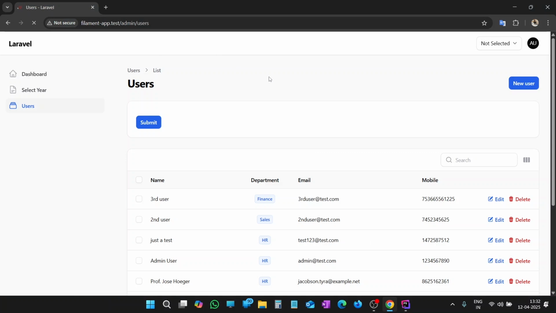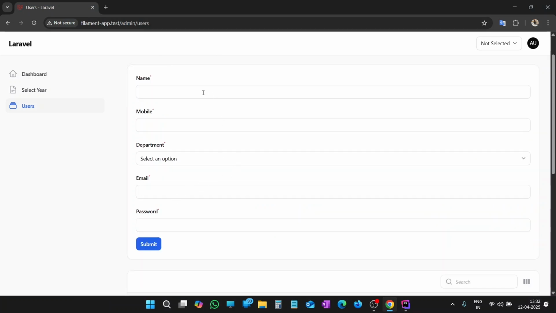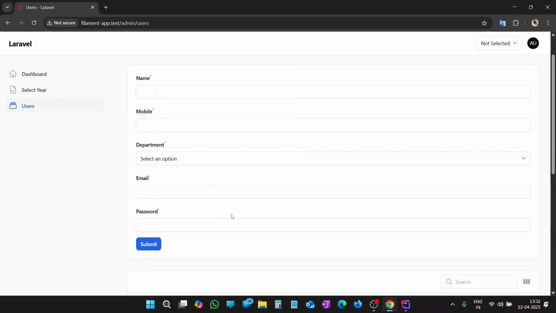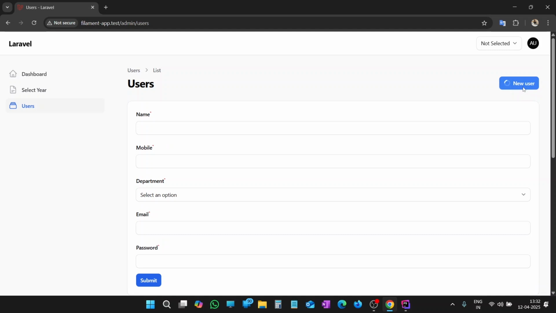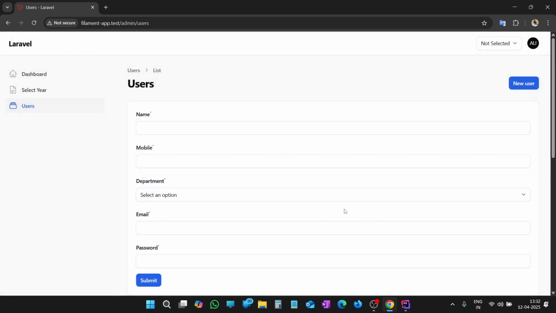Refresh the page. Now you can see we have a form right here. Form is here. It is the same form. Let me click here. Same fields, same form, and using the same code.